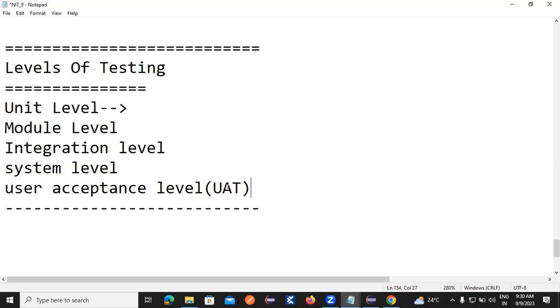What is the unit? What is the general terminology? You guys observe here in real time. We are unable to release the whole application to the customer at a time. In real time, with a whole application of 100 requirements, we are unable to release at a time.